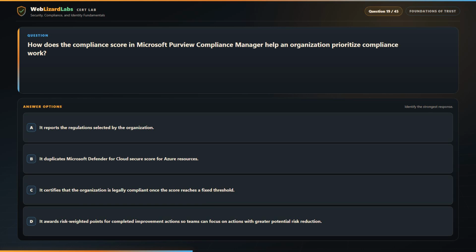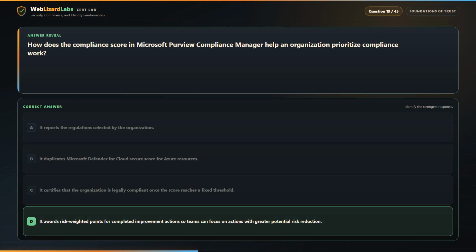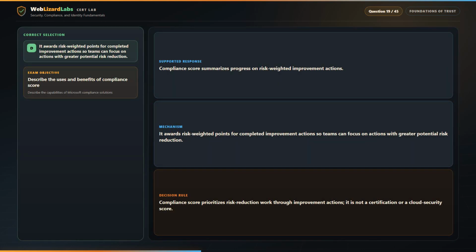Answer D. It awards risk-weighted points for completed improvement actions, so teams can focus on actions with greater potential risk reduction. Lock in your answer. The supported choice is D. It awards risk-weighted points for completed improvement actions, so teams can focus on actions with greater potential risk reduction.